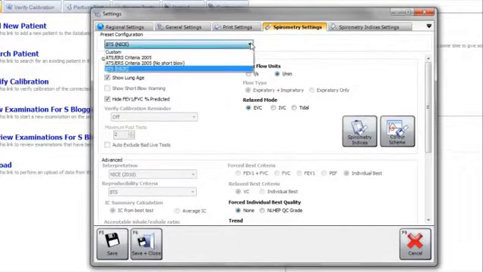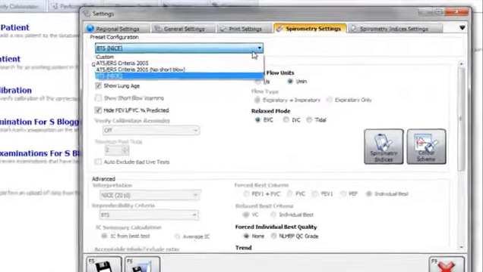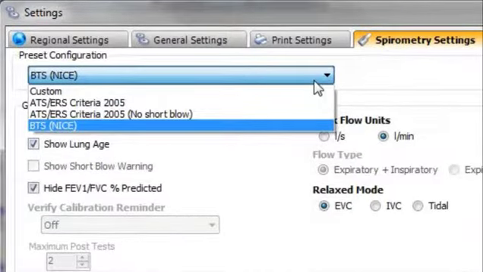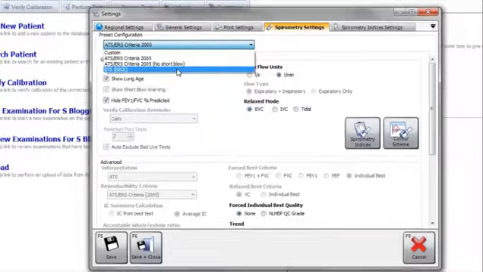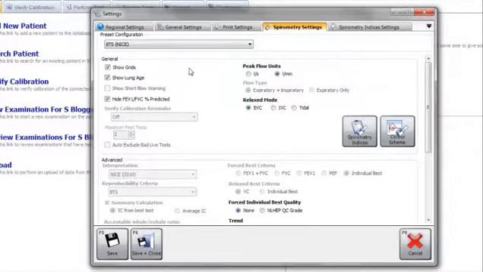The spirometry settings option allows settings to be made specific to spirometry. There are preset configurations according to the ATS ERS 2005 guidelines, ATS ERS 2005 without short blow warning, UKBTS NICE settings, and also the option to customize to your own requirements. Selecting either ATS, ERS, or BTS will predefine the requirements for spirometry for both of these standards.